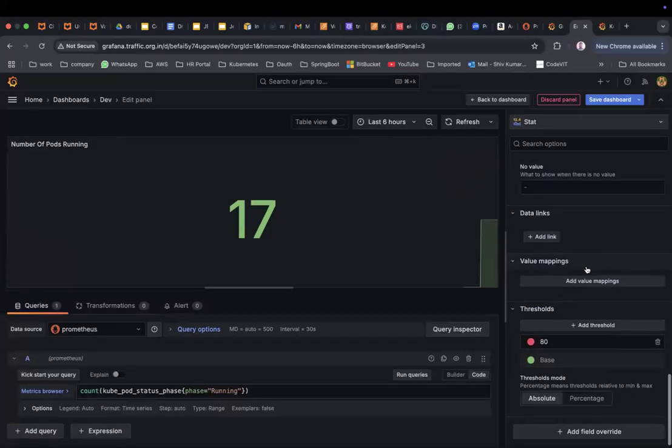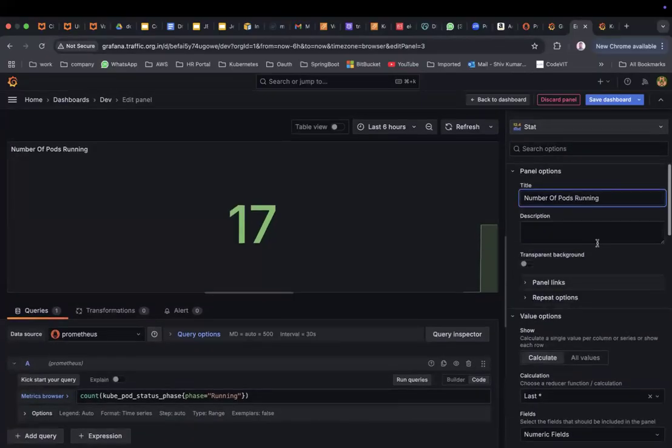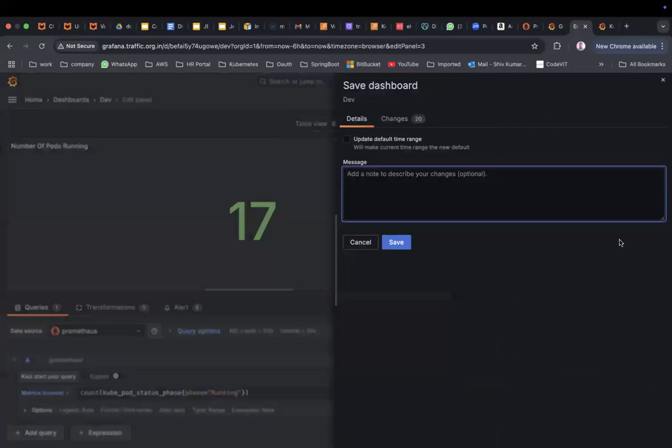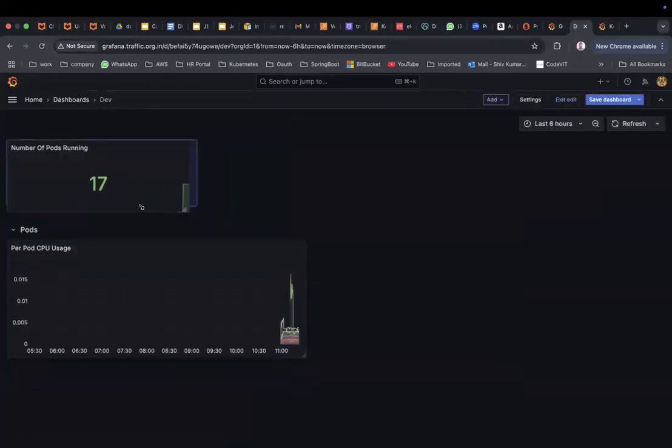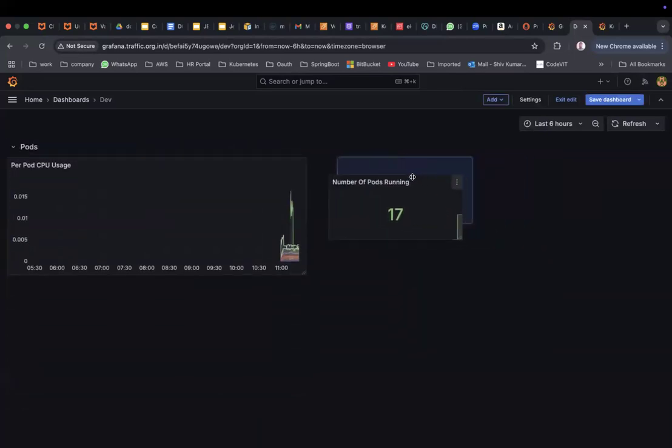Let me click on Save dashboard once again. I'm going to save this dashboard with the message added panel for total pods running, and click on save. All these things we are going to explore in the sessions, but not here. Let me go to the dashboards now, dev, and you see that there are two panels now: number of pods running and the pod CPU usage.